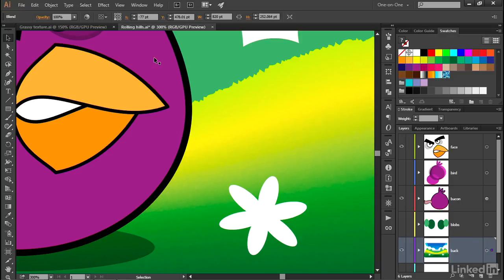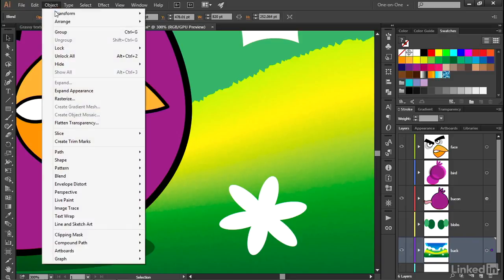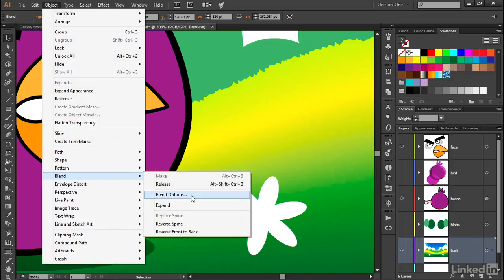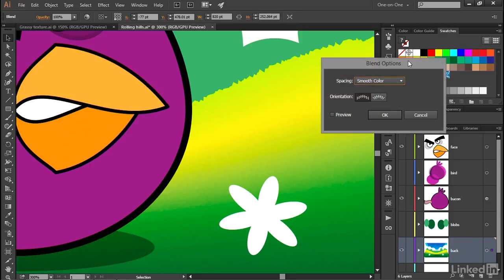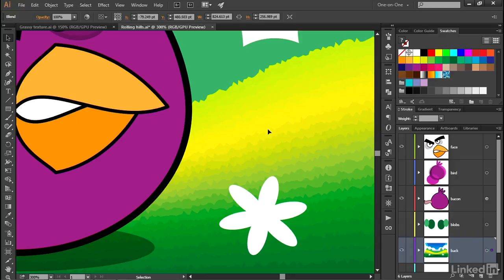To make the grass effect a little more obvious, go to the Object menu, choose Blend, and then choose Blend Options, and then switch the spacing option to Specified Steps, and go ahead and take this value all the way down to 5, and turn on the preview checkbox. And now you can see an awful lot of cartoon grass action inside this document, at which point I'll go ahead and click OK to accept that effect.